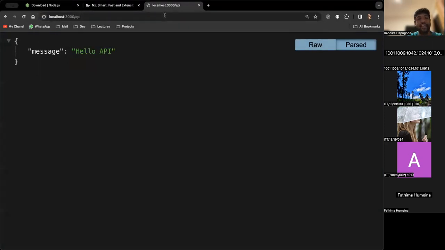And what do you get? A simple message saying hello API. We get a simple JSON, where the key is message and the value is hello API. So we get a simple JSON response when we go to localhost port 3000 and the API endpoint.